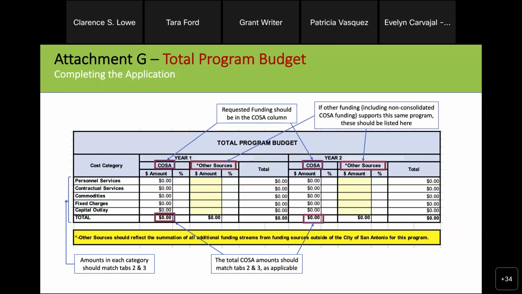So to be clear, FY24, COSA begins on October 1st, 2023. Yes, that is correct.